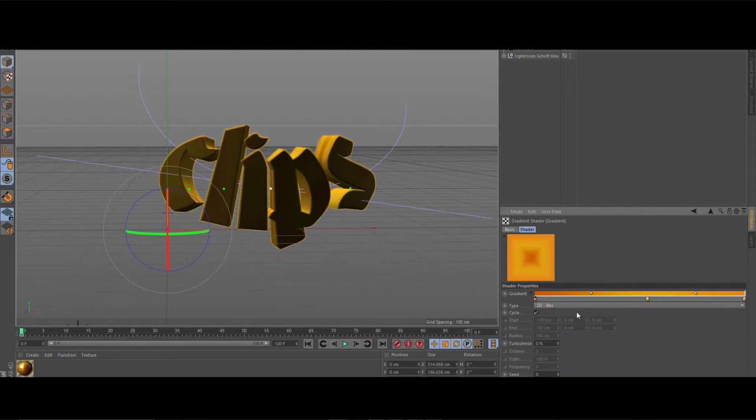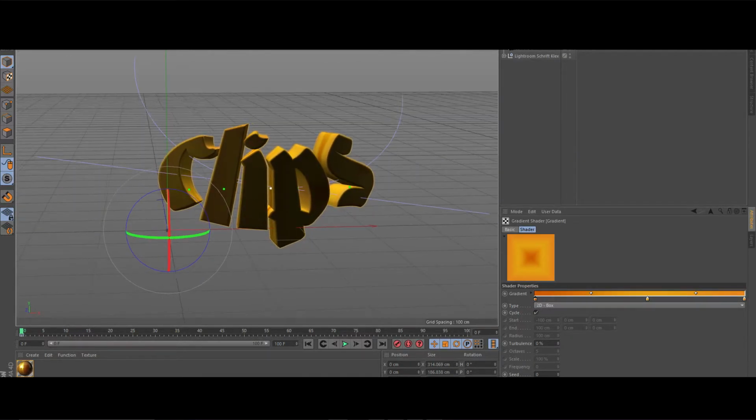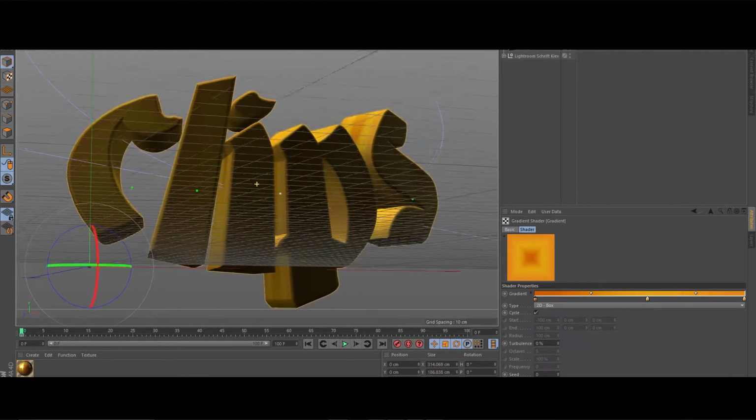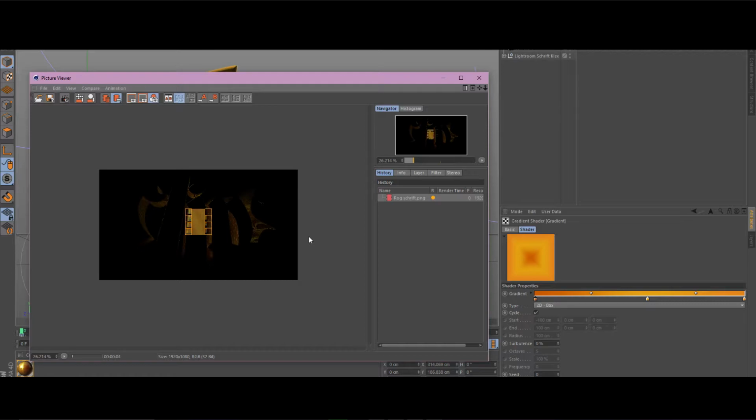Something you should keep in mind is to use saturated colors as well, because it really makes the text look better in the end. And that's pretty much it for the Cinema4D part. So you just gotta find a position for your camera and then press render.